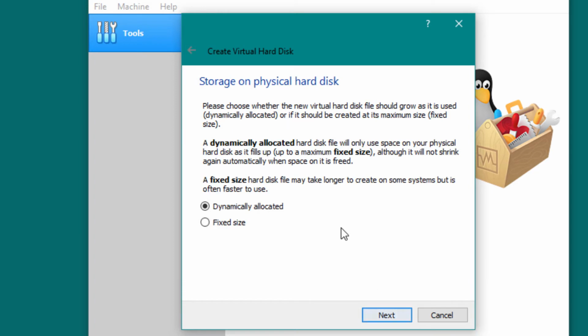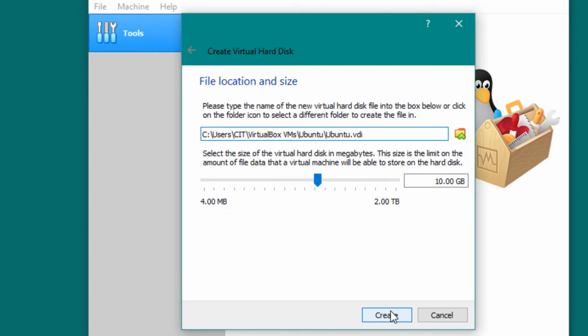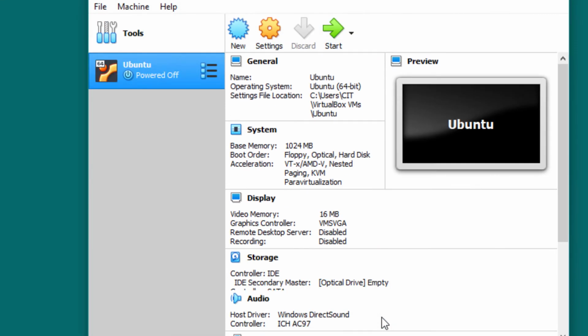Click on Next. And this is going to be dynamically allocated, which basically means that the file that the quote virtual hard drive is using is going to grow and expand as needed. So we'll click on Next there. This is basically the path of where that virtual drive is going to be. And again, the size of 10 gigs, and we click on Create.